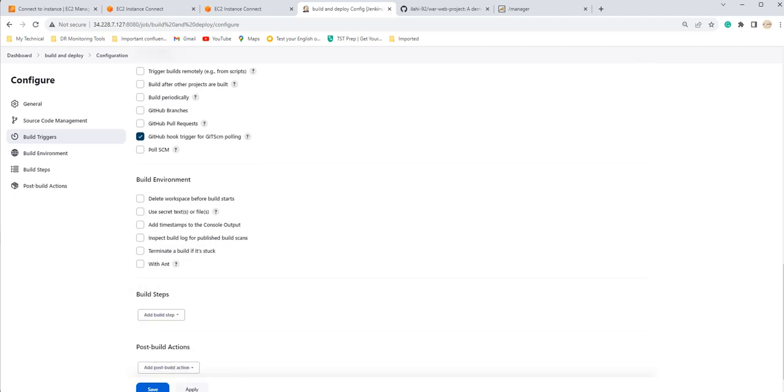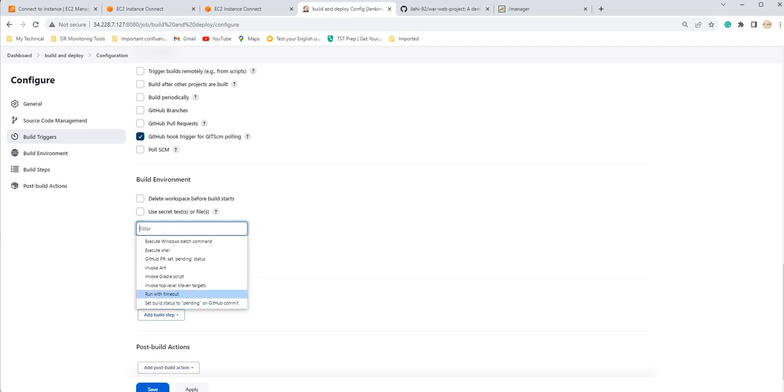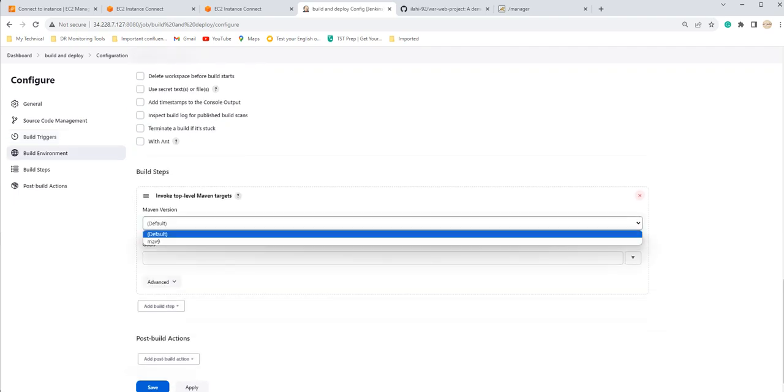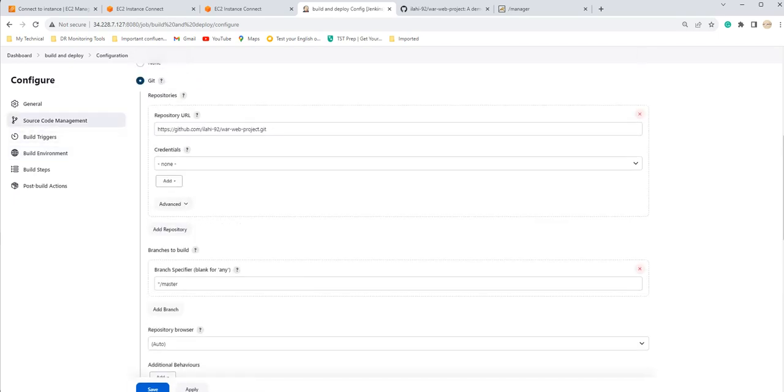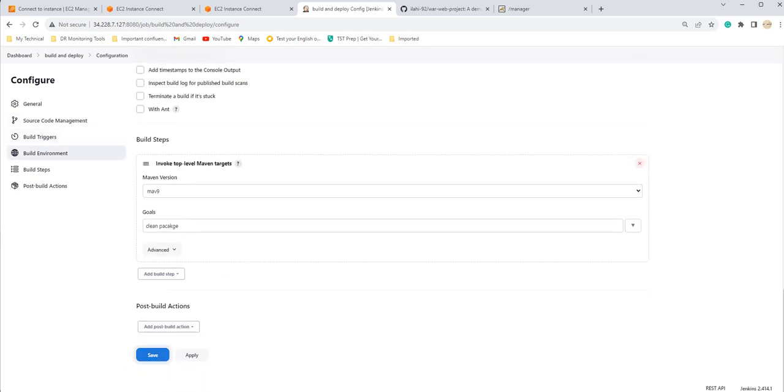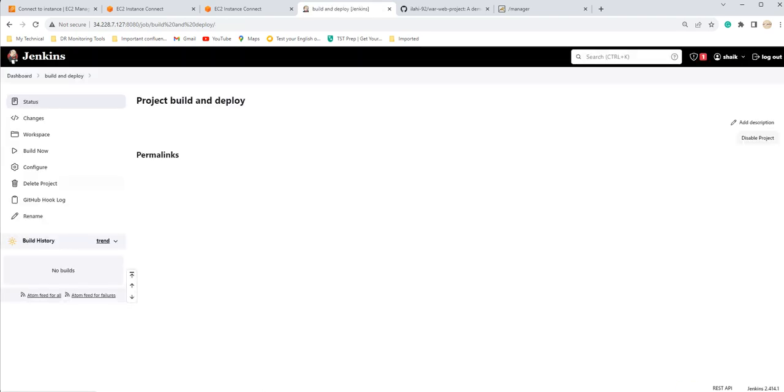And in build steps, you have to select invoke top-level Maven targets, select the Maven you have installed, and the command is clean package. That's it, I think, and you can just save it and click on build now.